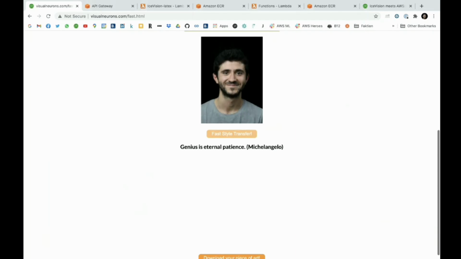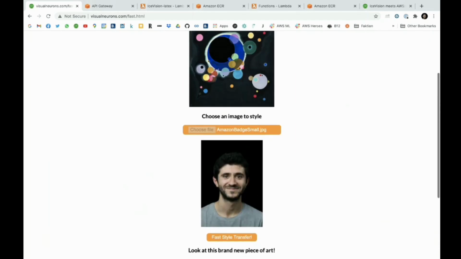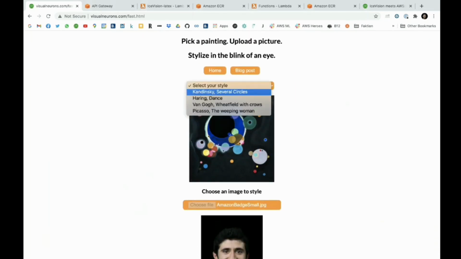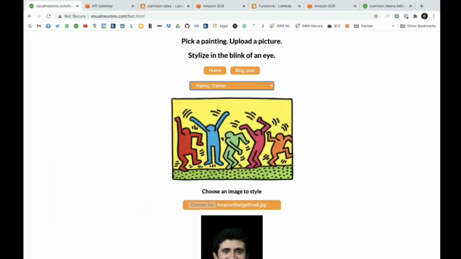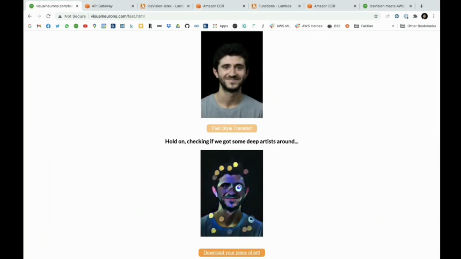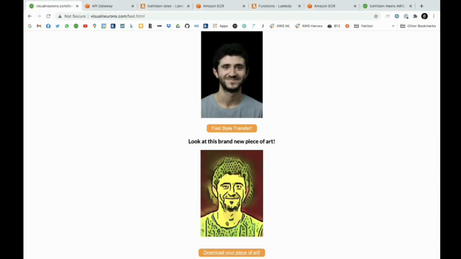Okay, this is taking a little bit too long. Okay, there you go. Now, if I change the style to herring dance, there we go, and then I run fast style transfer again. Bam. See? Yeah, it's much faster. So this is the cold start problem, right? It already had the environment up and running.